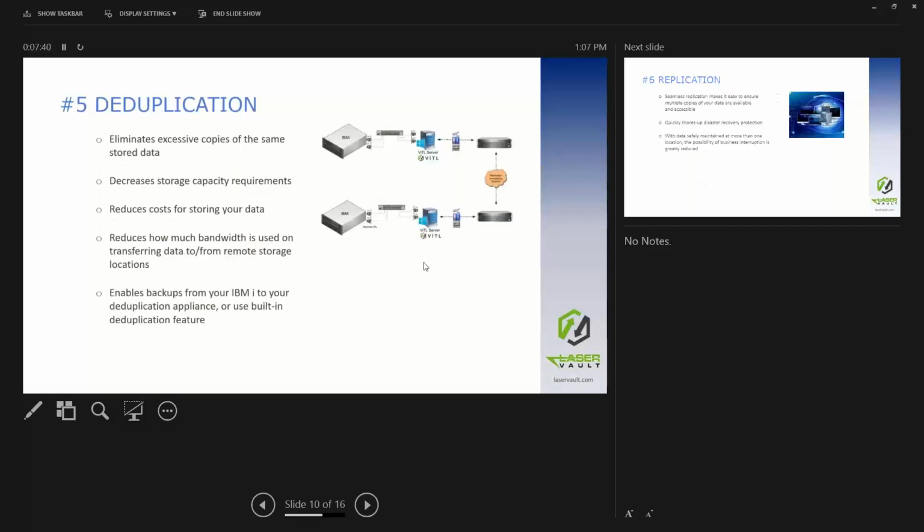Deduplication. LaserVault Vital now has deduplication. So this can actually increase your compression. If you're using normal compression that is included with the product, you go to deduplication. This can up your compression to 10-to-1 and sometimes as high as 20-to-1 compression of your data. So it's going to eliminate excessive repetition of data, which in some cases, backup information from the iSeries is a lot of repetitive information. So all of that is not stored with deduplication.